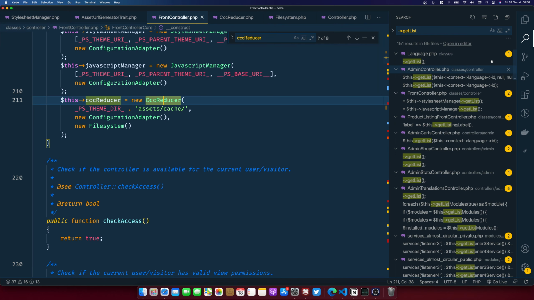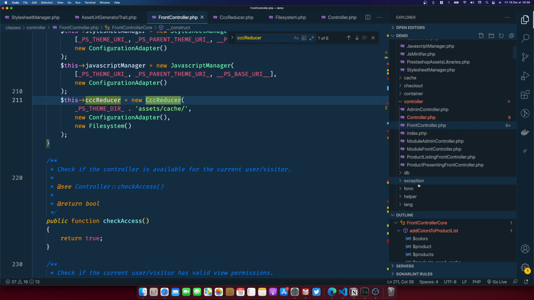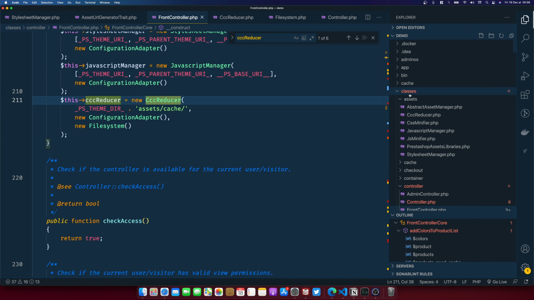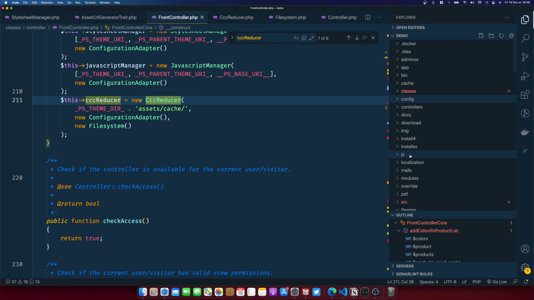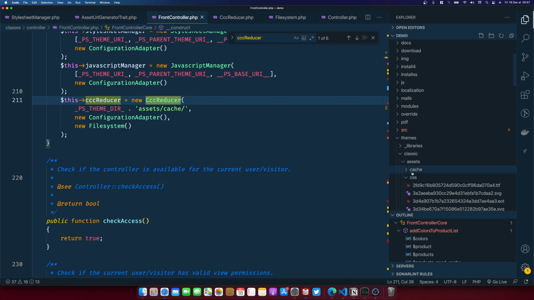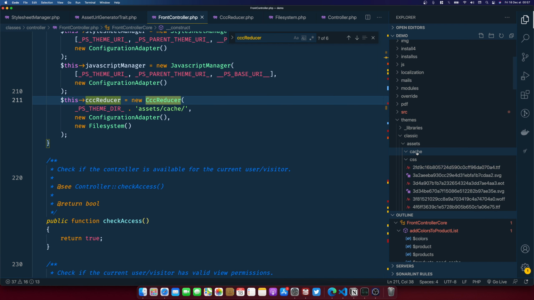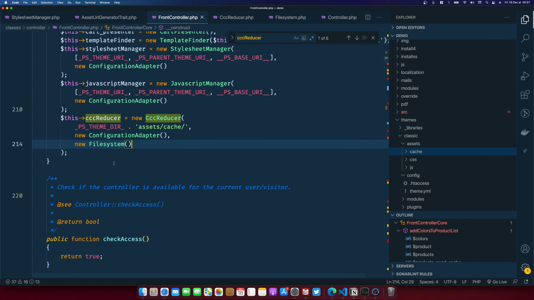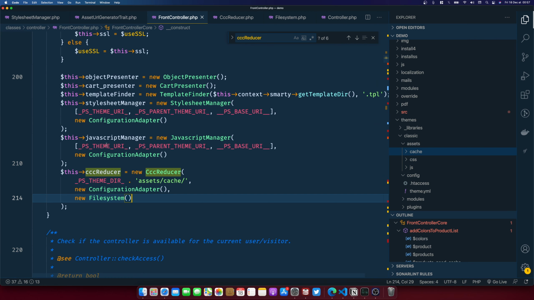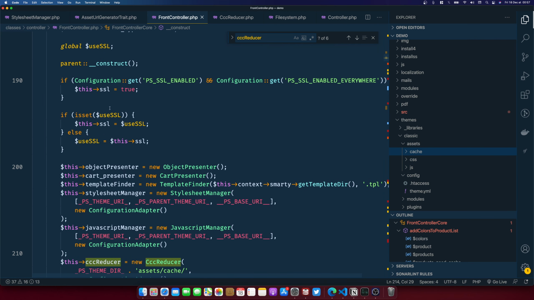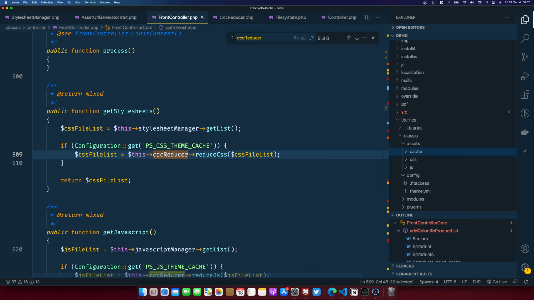Okay, let's jump into the themes folder. So these are the classes, the config, themes, classic, and there you go. We have the cache, but it contains pretty much nothing. Yeah, for now there's nothing there. Front controller, we said. This is the constructor, CC reducer. Let's see what he did.